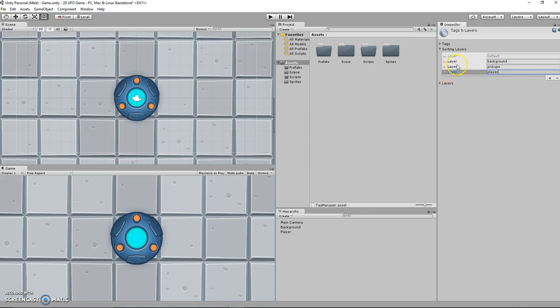Now, the order is important. Background will be the furthest back, so it would be rendered first, then the pickups, then the player. So the player is the most on top. If you want to change them, you can move them around like that. No problems there. So I've added my layers.